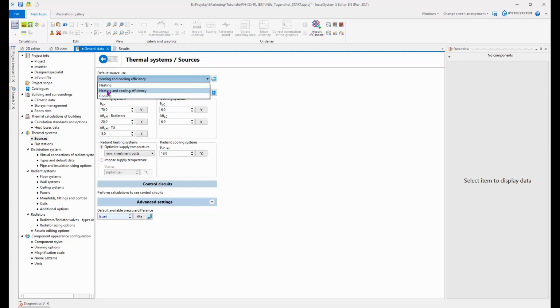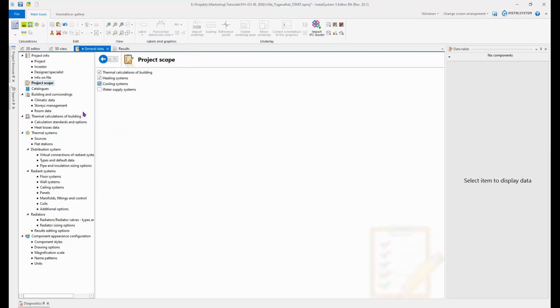The second variant means that if you design a radiant heating installation, the program will additionally also calculate cooling efficiency. And the third one means that if you choose it, the program will size all the parameters, will determine all the parameters to cover, first of all, the required cooling output. Okay, sources.